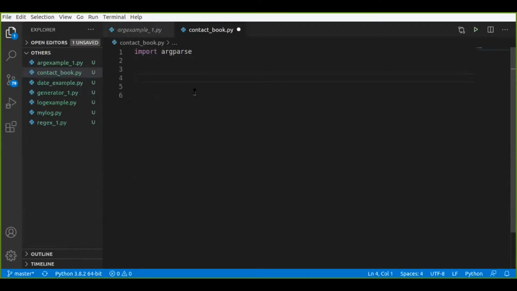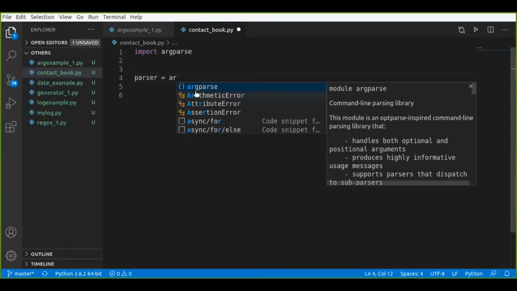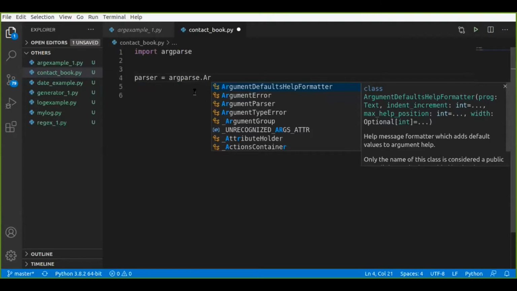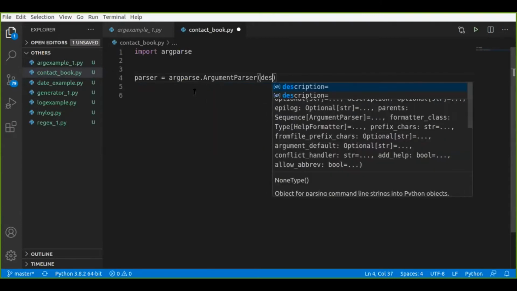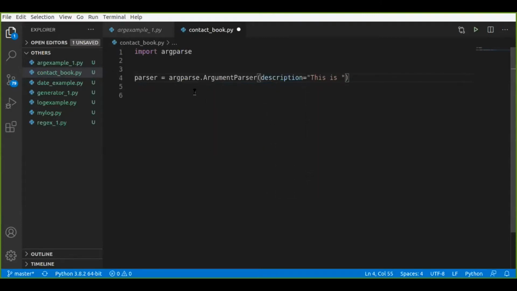Let's say someone provides dash dash name and I want to get the name from command line, which has been provided after dash dash name. So how can I do it? I need to create a parser first. So I say parser equals argparse dot ArgumentParser. And here you can specify description: this is command line contact book manager.